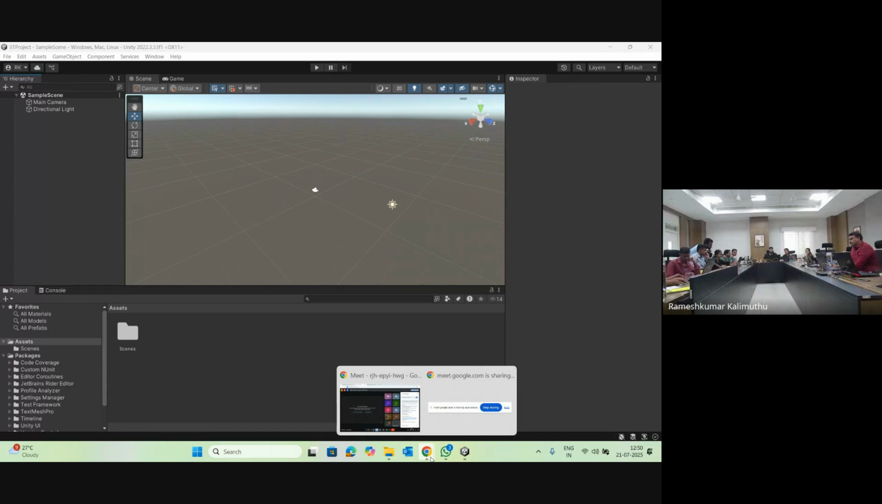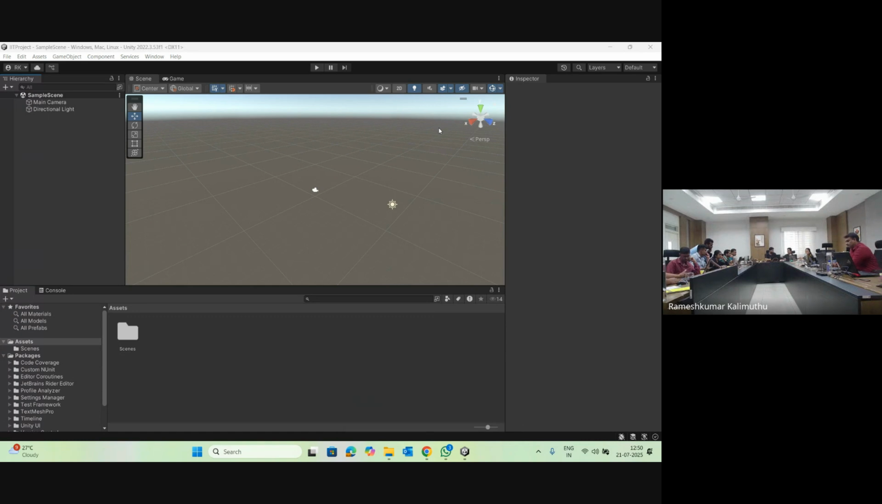One second. I think the lighting is not working because we are using a 2D project only. It will take some time now. Okay, you just practice on this and in the background you can create some roles.